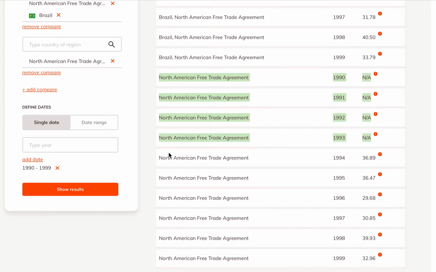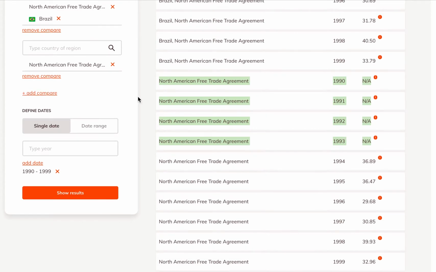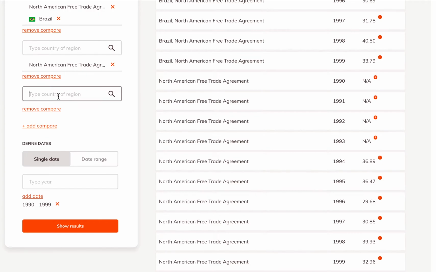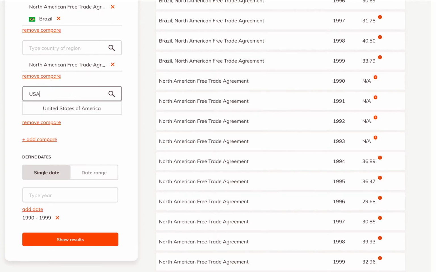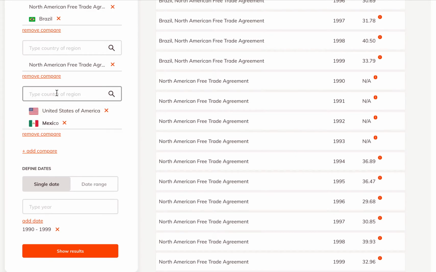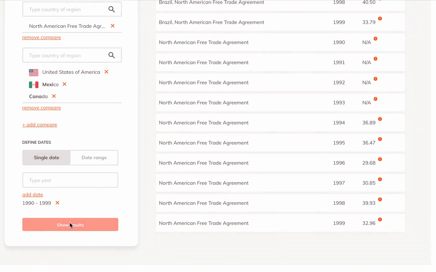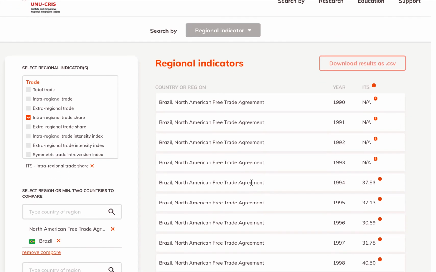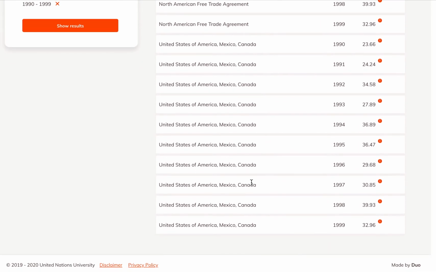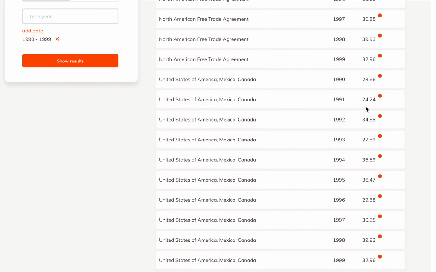If you want the indicators of integration for Canada, Mexico, and the US for a longer period of time, we have to add those countries individually, which can easily be done, of course. Mexico and Canada. Do that, we will get indicators of integration from the 1990s.